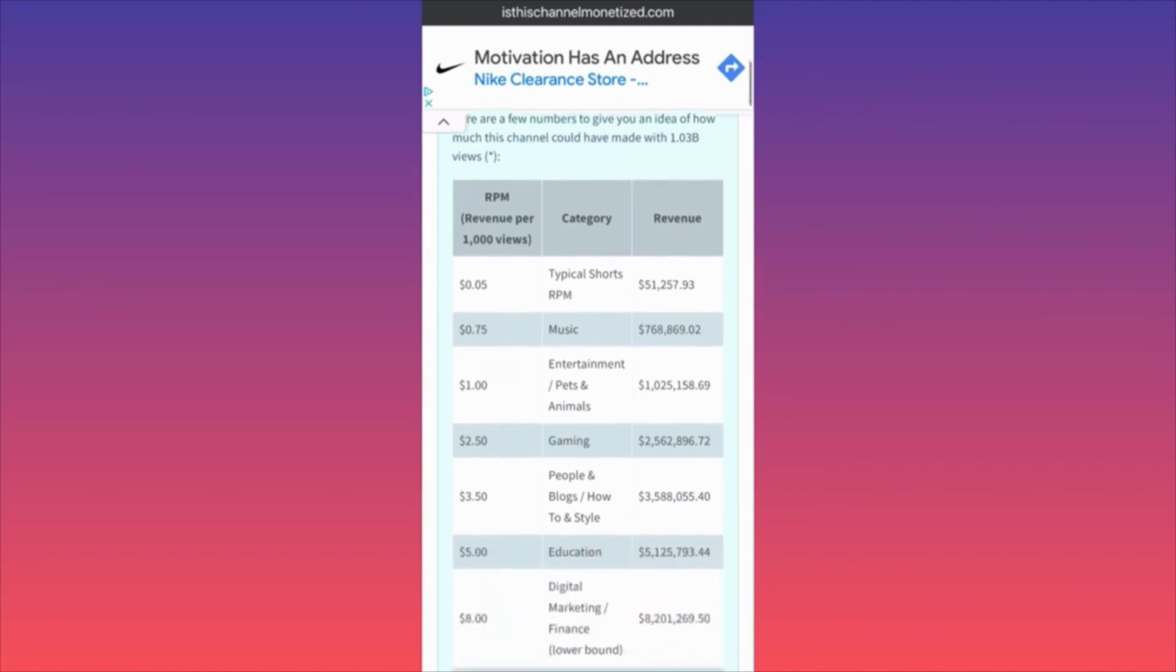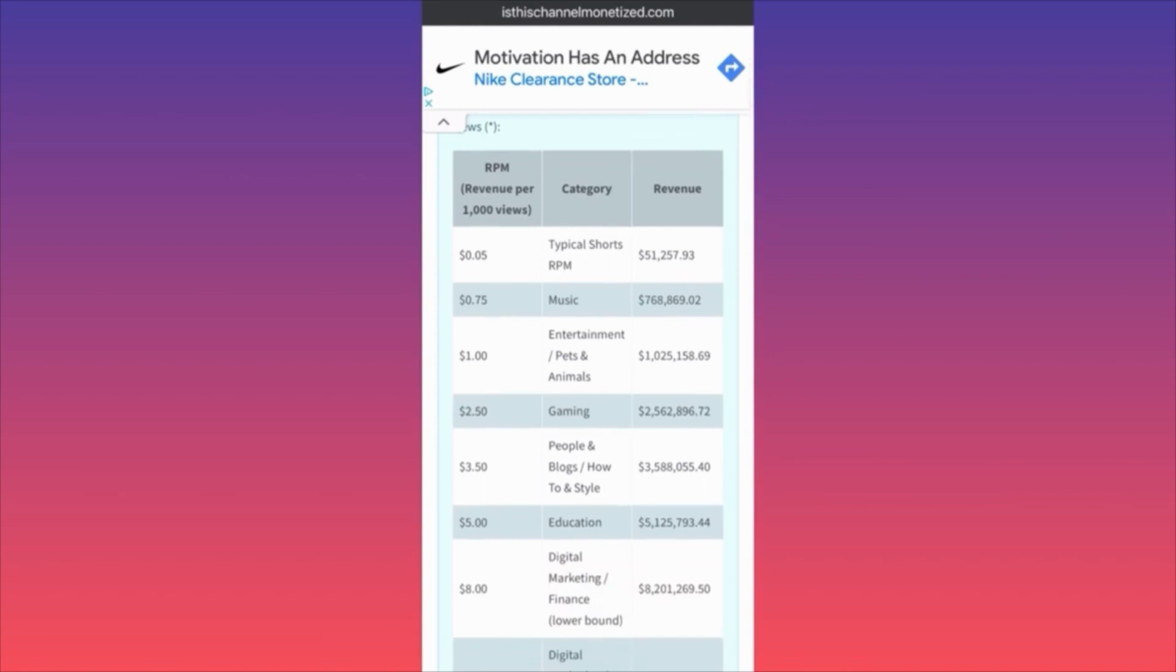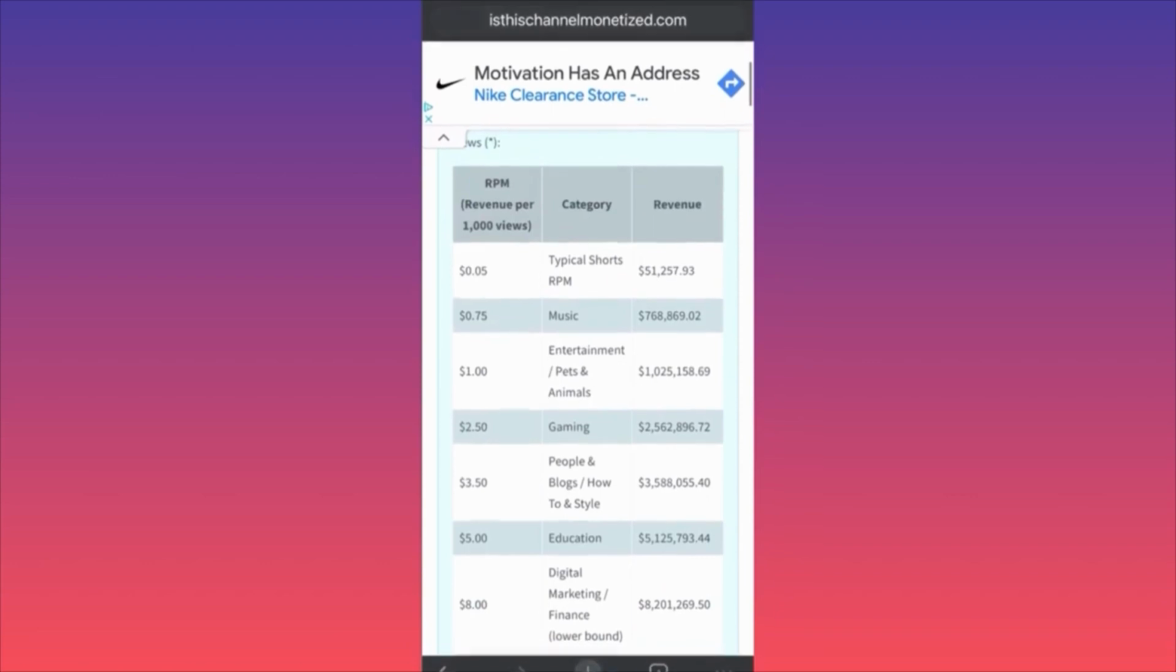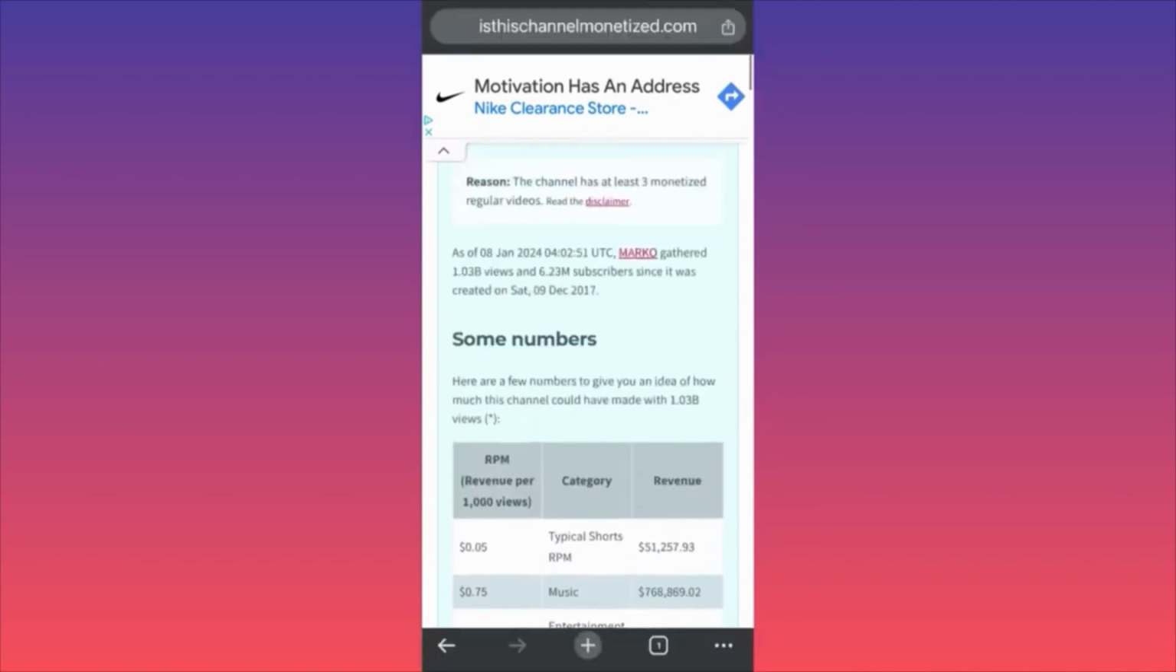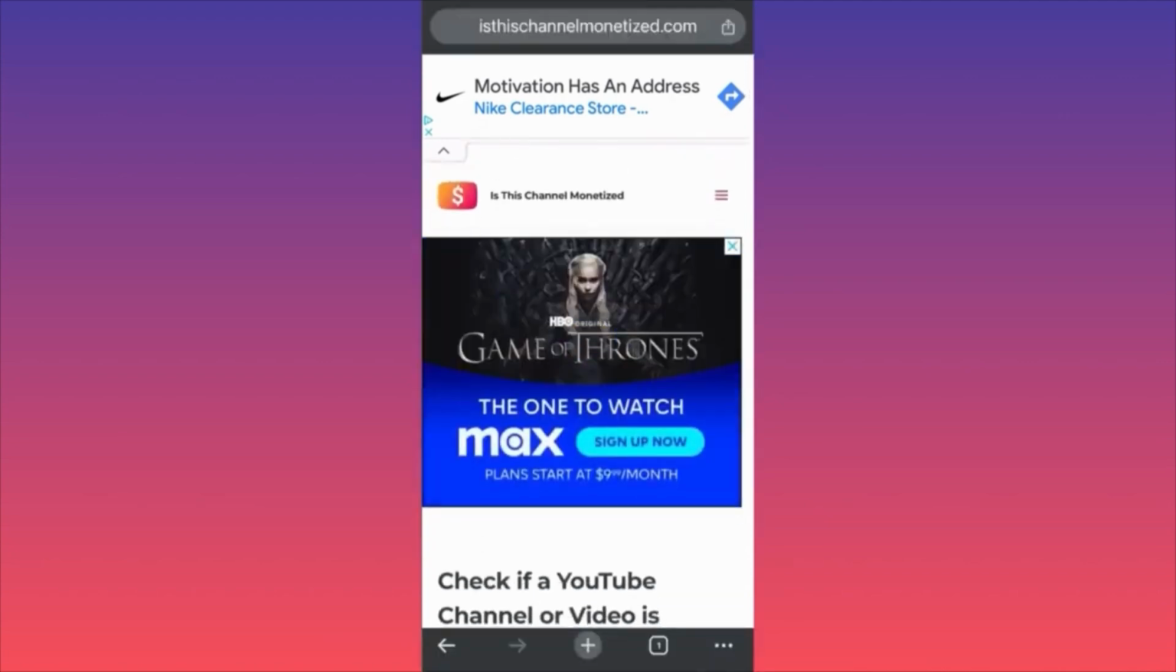Wow, that's a lot of money. And this is simply with different RPMs. And you know, the videos could vary between the categories as well. Interesting. But guys, this is how you can find if a channel is monetized and if a channel has some monetized videos.